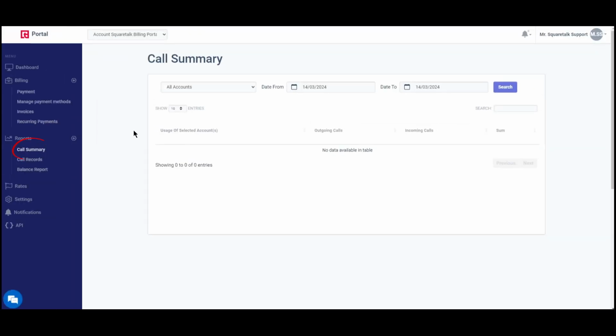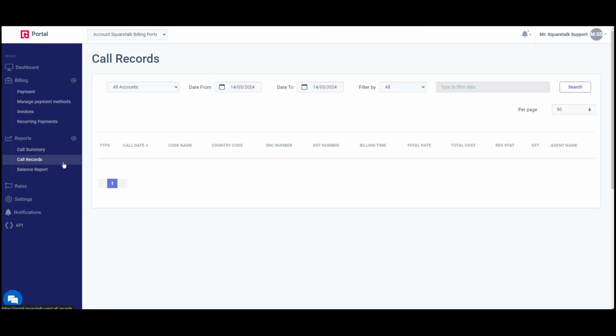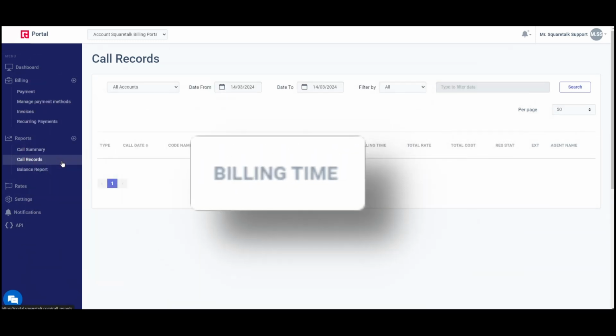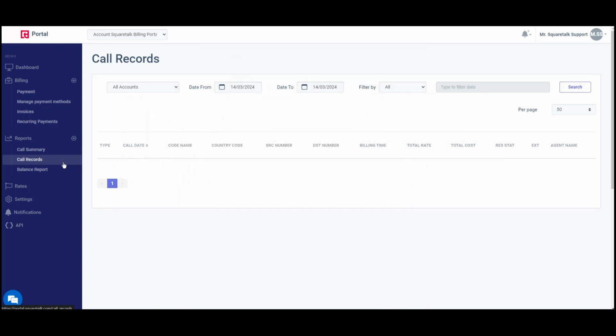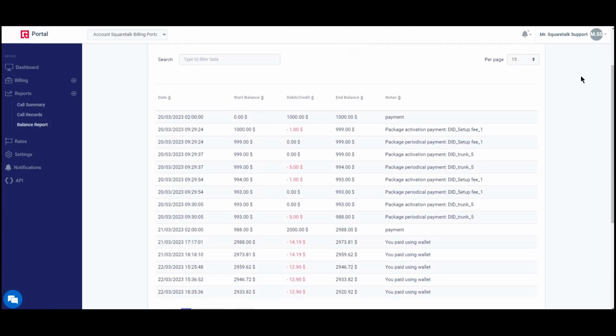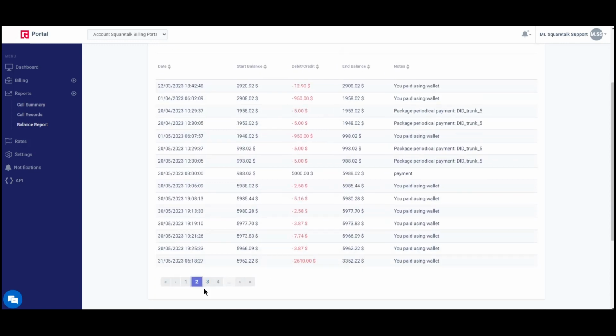Under the Reports section, you have the Call Summary first, which will provide you with a summary of all your calls under your account for a specified time frame. Next, the Call Records will also provide you a report for your calls but include every detail such as source number, destination number, billing time, total cost, from which extension it was, and more. Finally, you have the Balance Report, where you can see a breakdown of all your payments made for your account.